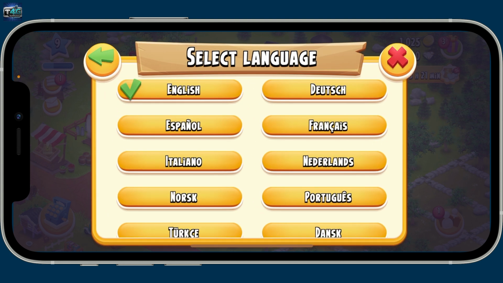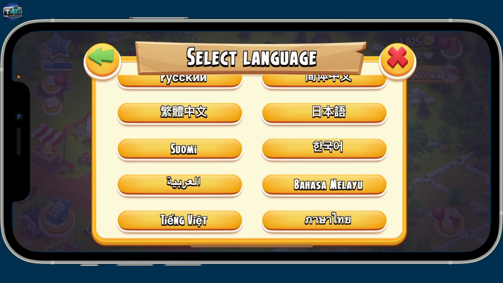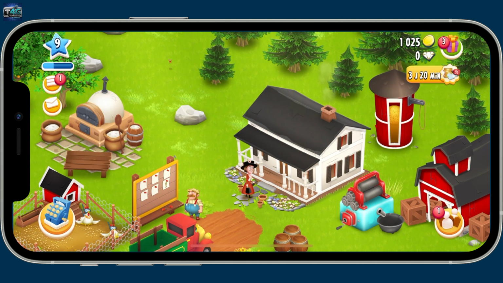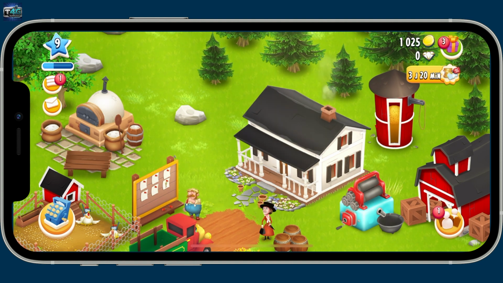From the list of languages available, go ahead and select the language you want to change to. From the list of available languages, select the language and tap on it, and this will restart the game in the chosen language. And that's it.